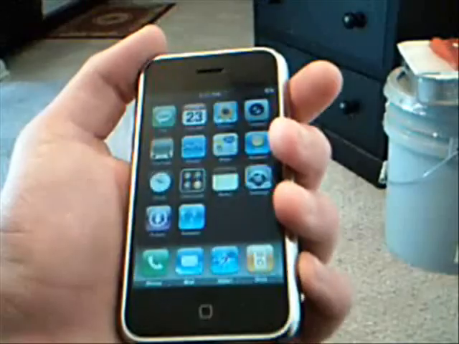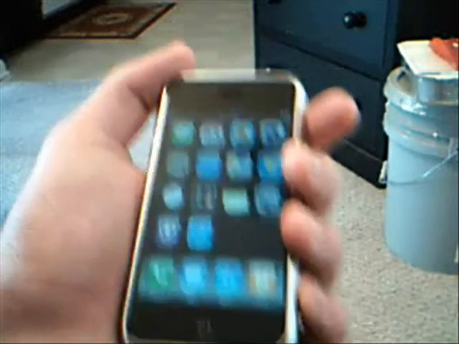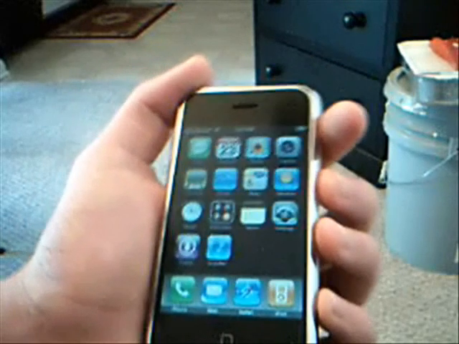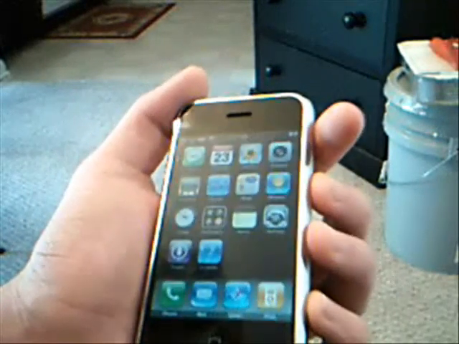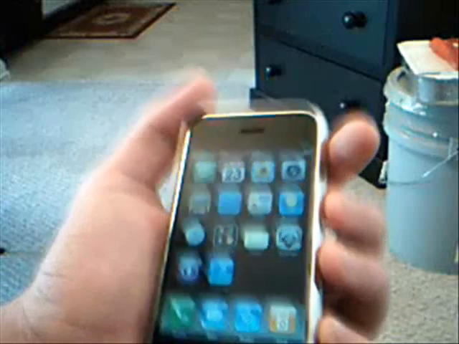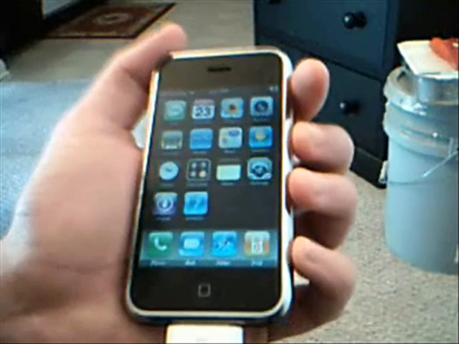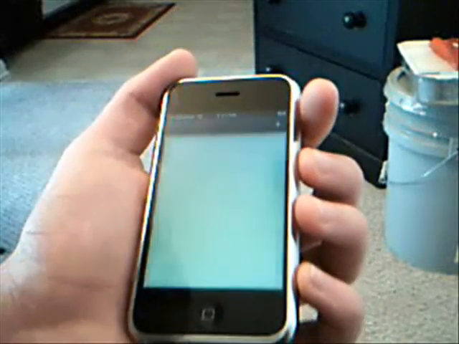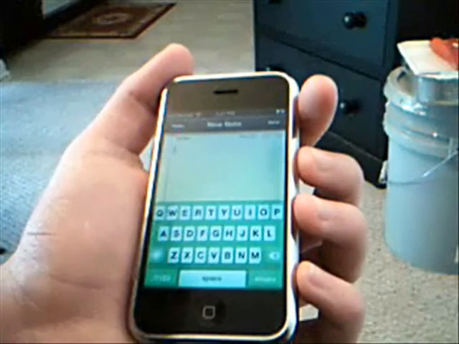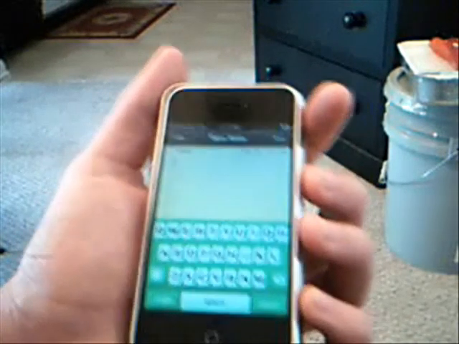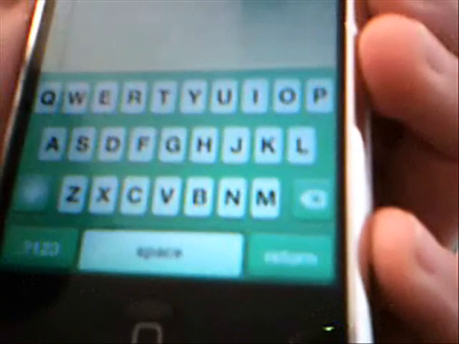Okay, now once the files get done SSHing, you're going to reboot your iPhone or iPod Touch, or turn it off and then turn it back on. I've already done this to speed up the video. Okay, and then you open up Notes, or anything where the keyboard would open up. And now you can see that my keyboard is green now.